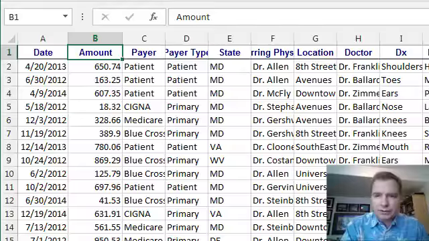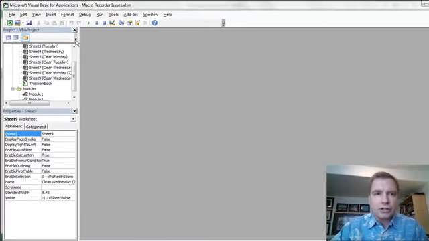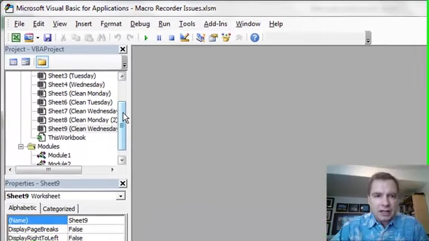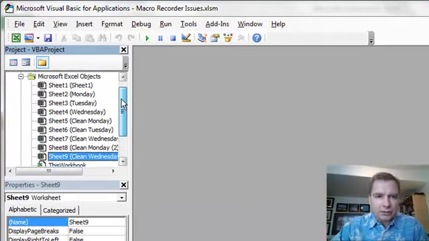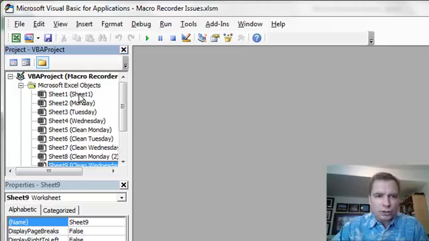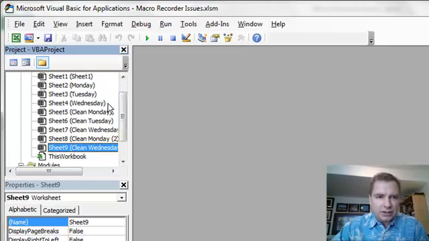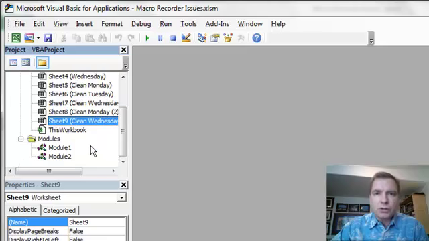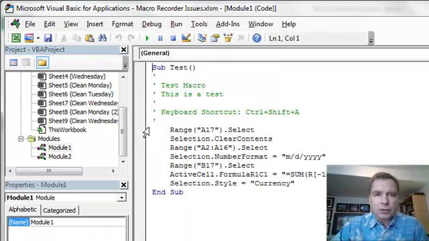Alt F11 is the shortcut that takes you to Visual Basic for Applications. And if we just look around here for a minute, here are the objects or the worksheets in our workbook. You'll see the different names of the sheets here, and then down here there are some modules, and that's where we're going to play. Module 1, if we double click that to open it, this is the first macro we did, and as we're recording macros, remember Excel in the background is keeping track of what we do and writing the Visual Basic for Applications code behind the scenes for us.